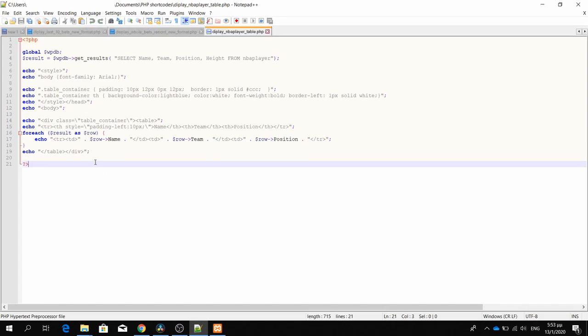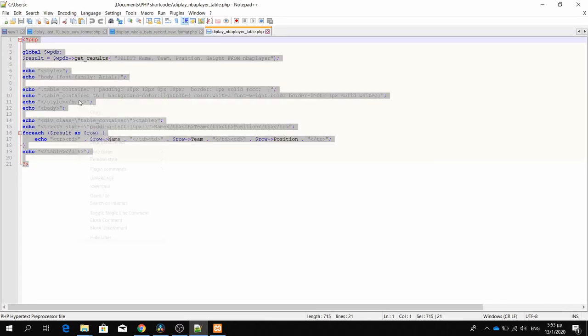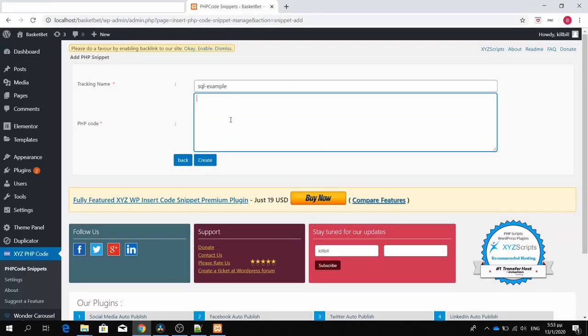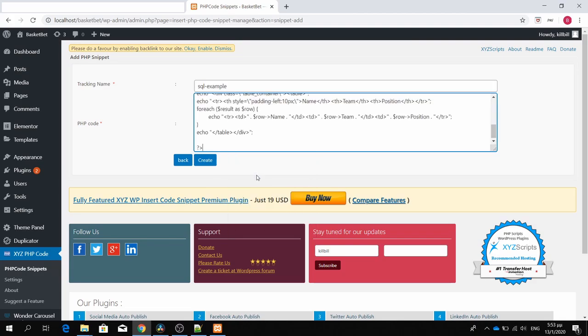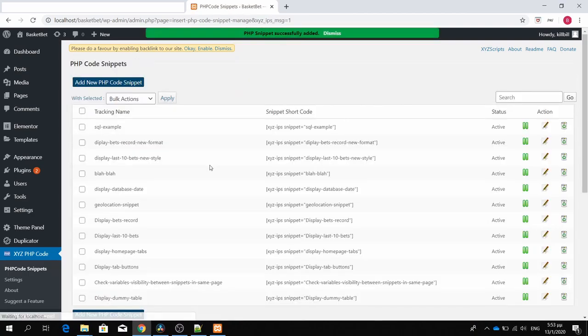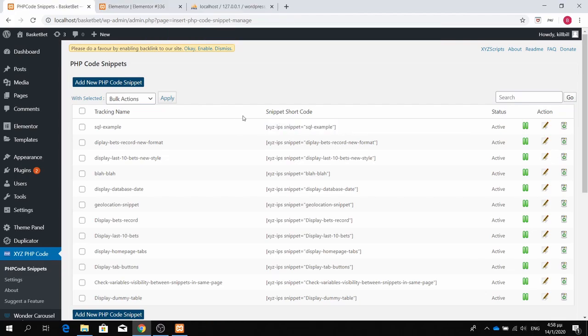So now I will just copy the code from my text editor and paste it into the PHP code field of the shortcode editor. I'm hitting create and hopefully I can see a green message telling me that the shortcode was created successfully. And I can see it on the list too. Now that we have created our shortcode, we can plug it in our half-finished page. For start, copy the shortcode like this.